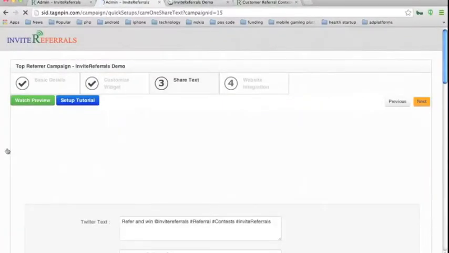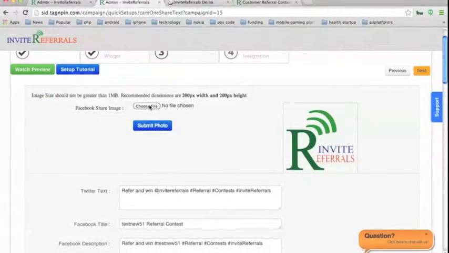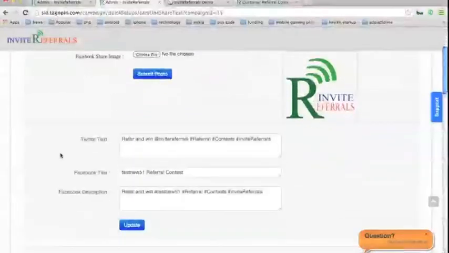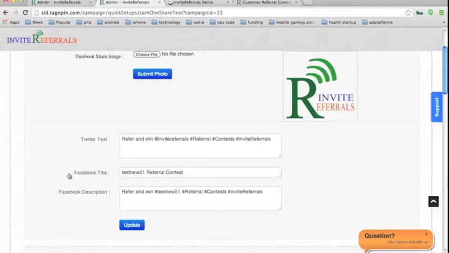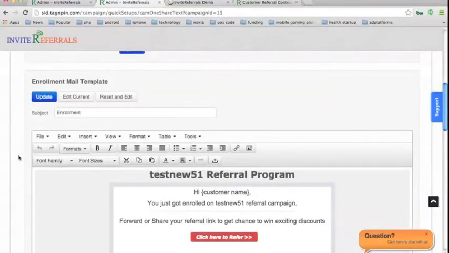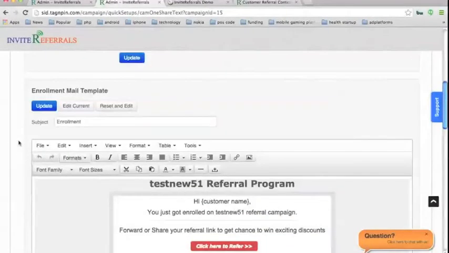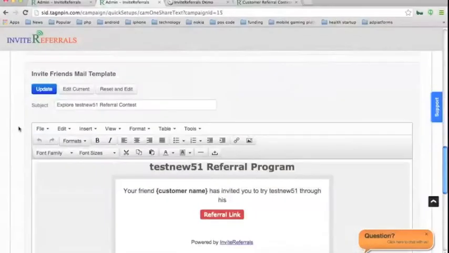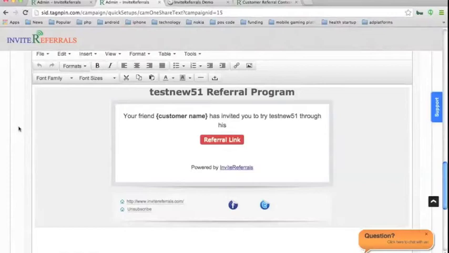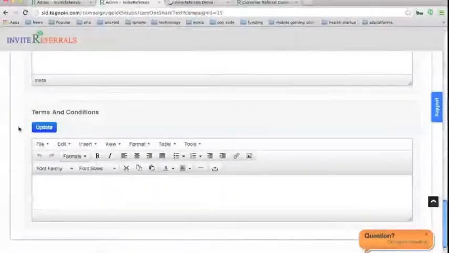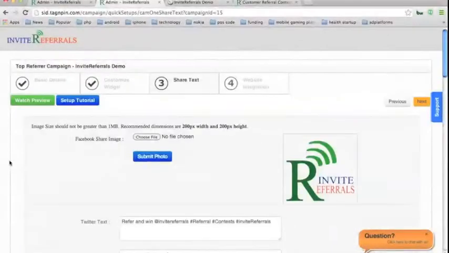The next step is the share text configuration. So you have to select the 200 by 200 pixel Facebook share image which will appear in the feed and update the same. You can also change the Twitter and Facebook title, Facebook description, etc. You can also change the email again through the WYSIWYG editor. So there is an enrollment mail which you can set, and similarly the friend invite mail can also be customized through the WYSIWYG editor. You can also add terms and conditions through this section. Once you have updated the relevant information, you can move to the next step.